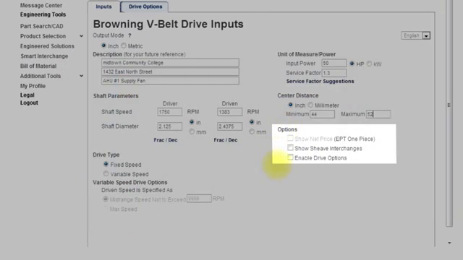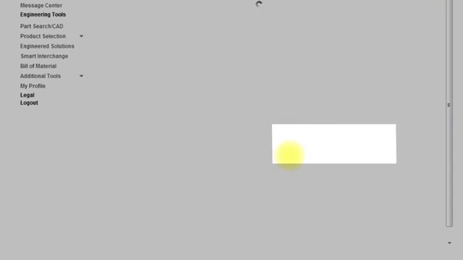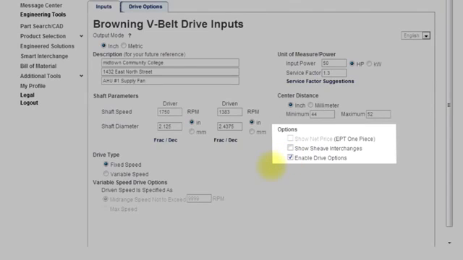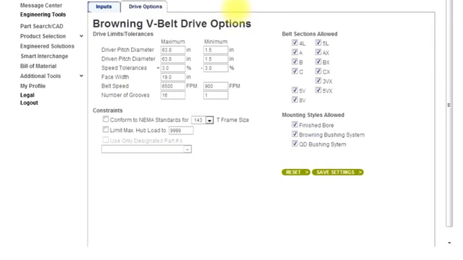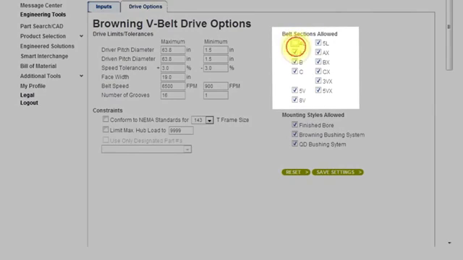The following section, entitled Options, is for selecting any options you'd like to apply. In this case, the Enable Drives Option tab can be used to limit sheave diameters, the number of grooves, and many other drive parameters. This can also be helpful when sizing a drive that has to fit inside an existing unit or belt guard.